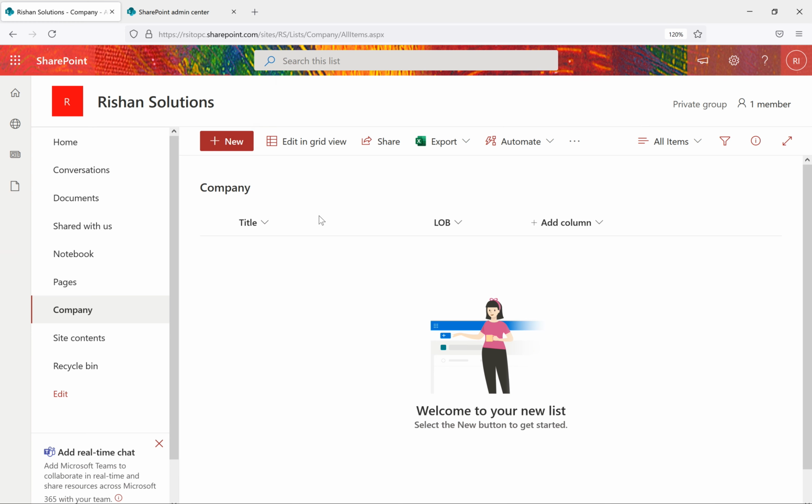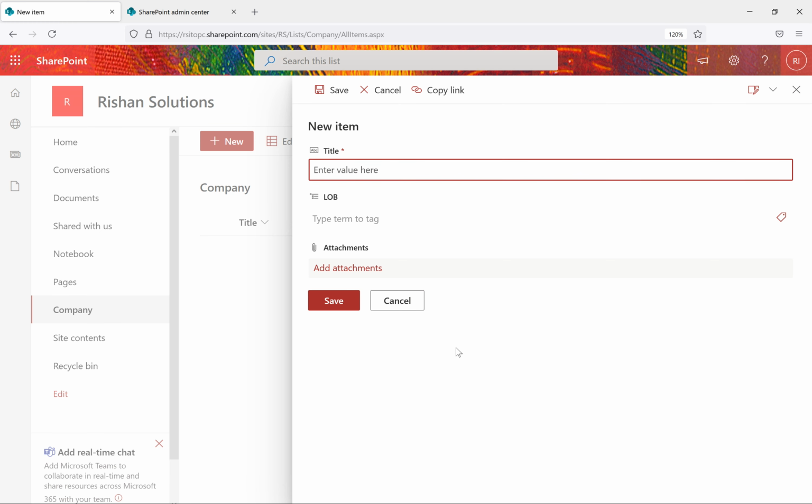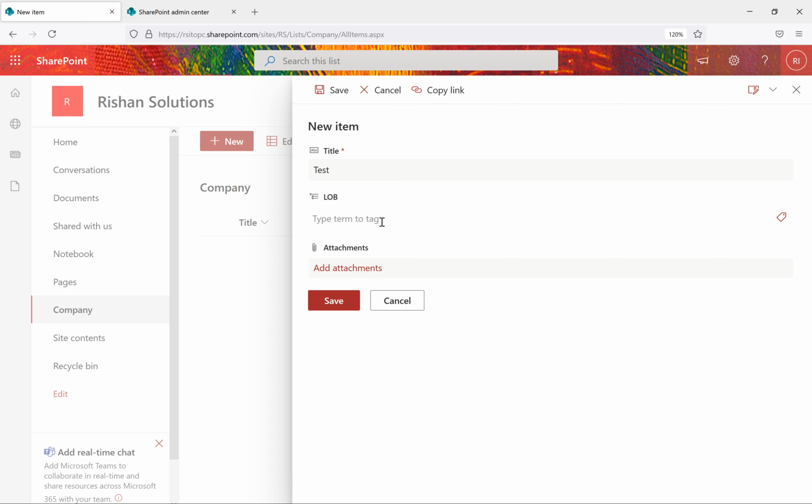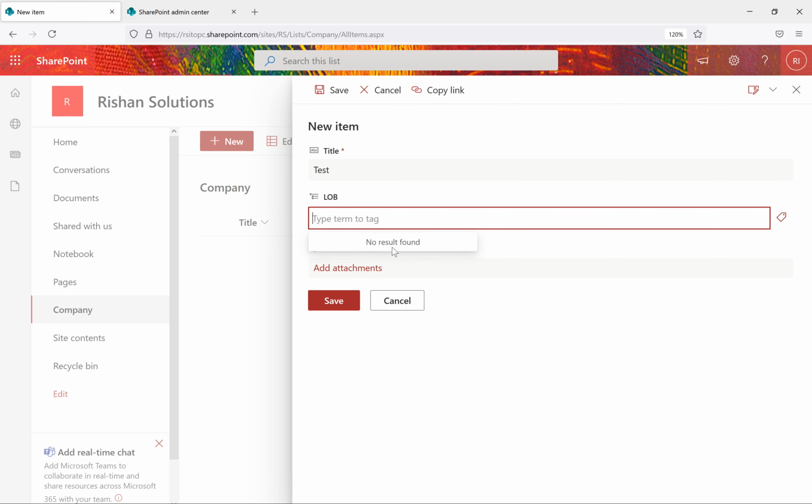We'll try to add the data into this list. We'll see how the term set appears. Now I'm just giving a test here. Now the line of business column is available. Now when I click here, there are no results found. For example, I'm trying to search for software. Now I can see the software, or I want to search for .NET, I can see the .NET, and also I want to add one more item, I can, because this is a multi selection option which is available for this particular term set.